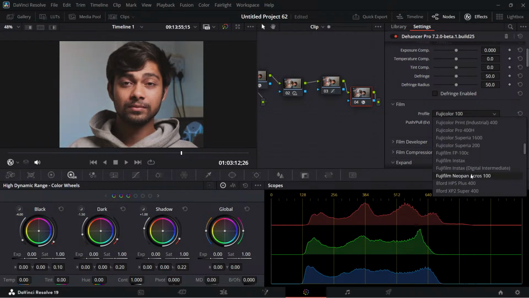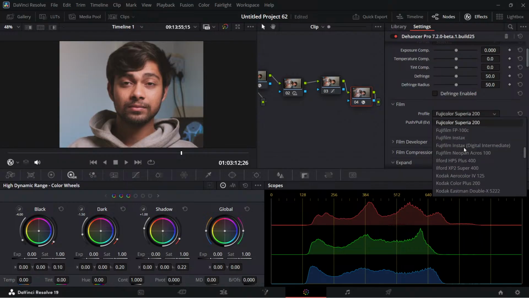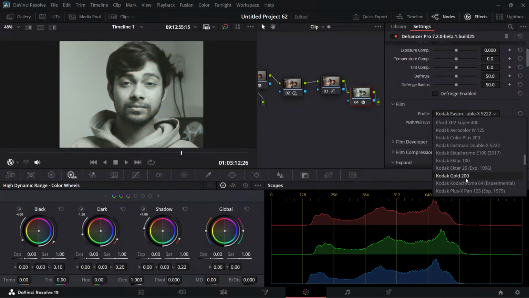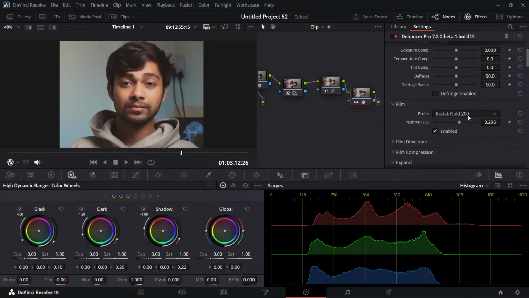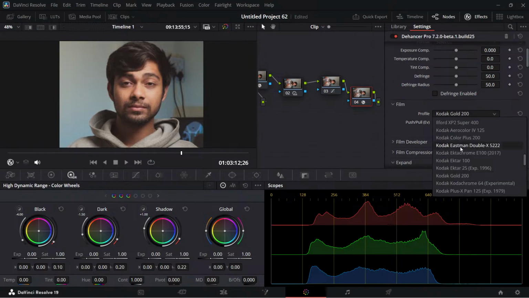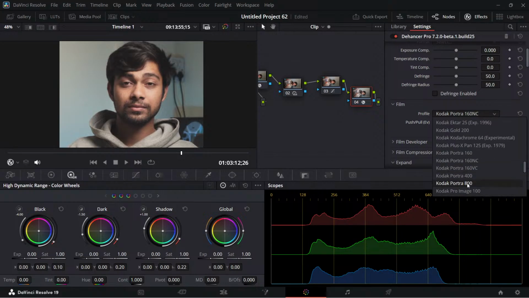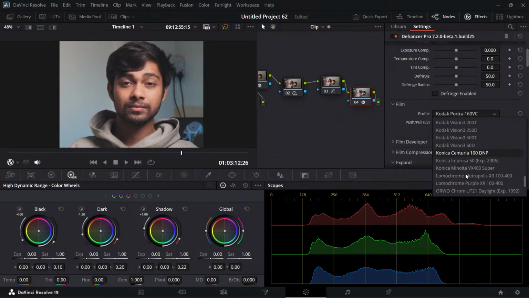So yeah, I'll just select one film which I like. Okay, Fujicolor Superior also looks good, and Kodak also looks good, but I just don't like the look of the Kodak as much as I like the look of Fuji. That is my personal preference. Portra, let's look at that. Okay, Portra 160 VC also looks good.